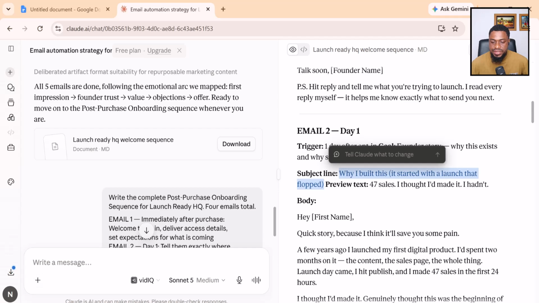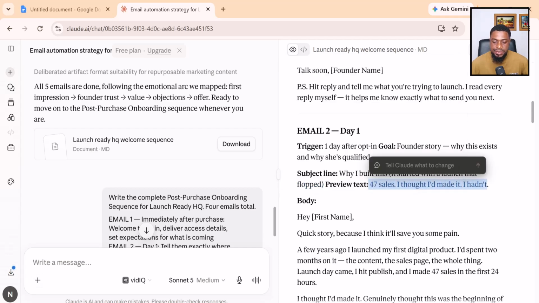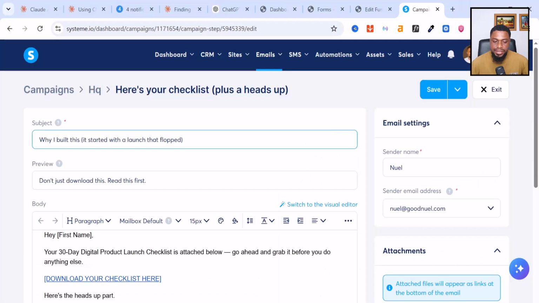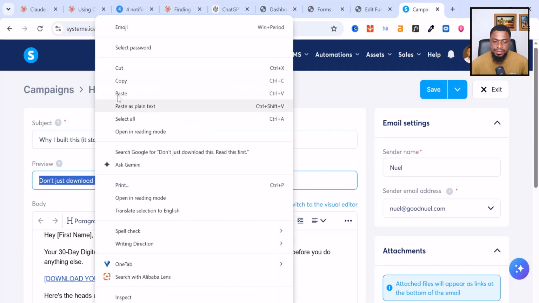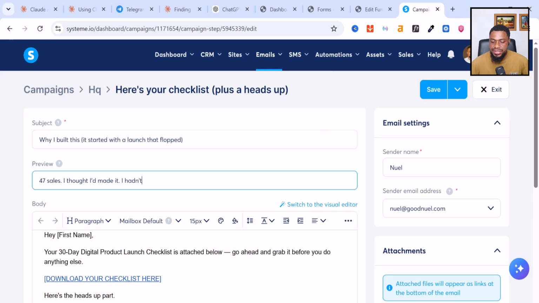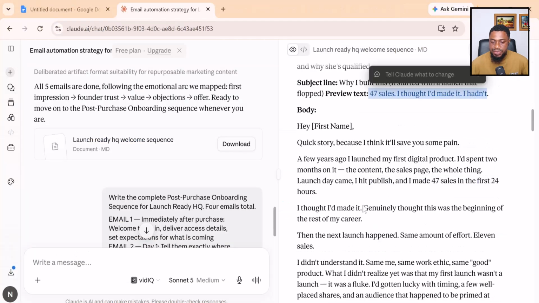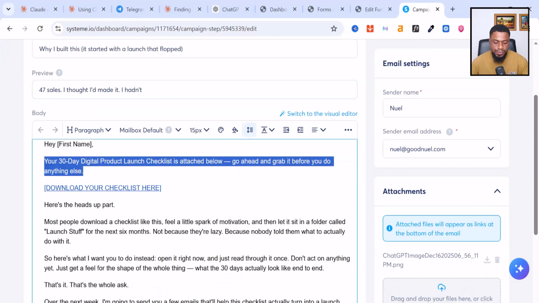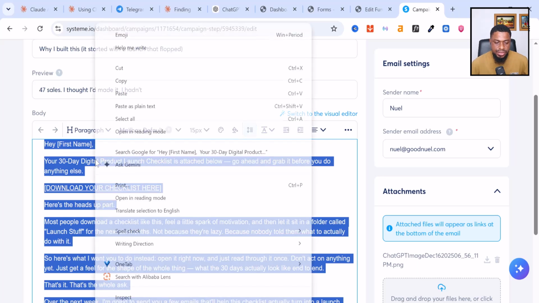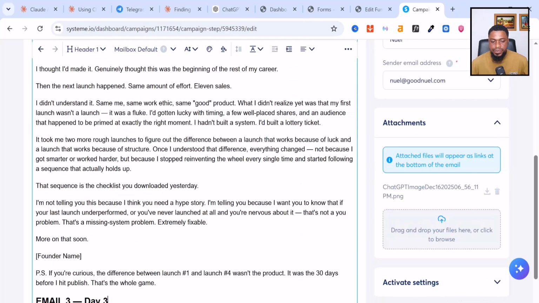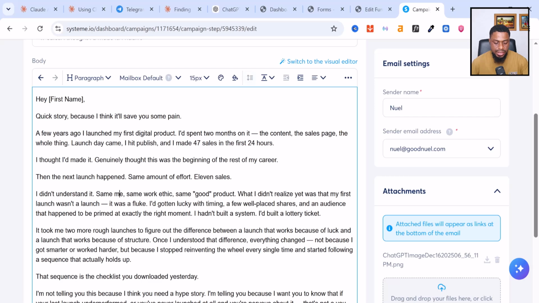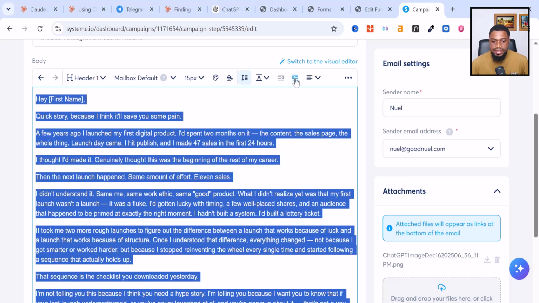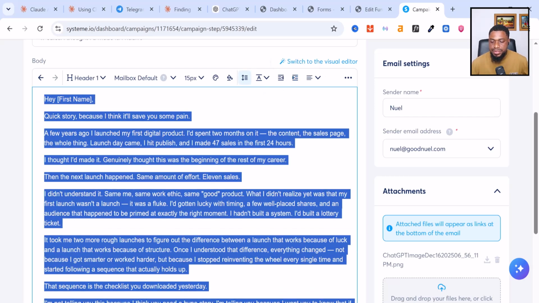We come back, and we copy the preview text from here. 47 sales, I thought I made it, but I hadn't. So you come back here, and this is your preview text. For our second email, we are no more sending them any files. We are just going to copy this part and paste it into the body right here. All right, so we are going to highlight everything and then click here so it's a bit centered.